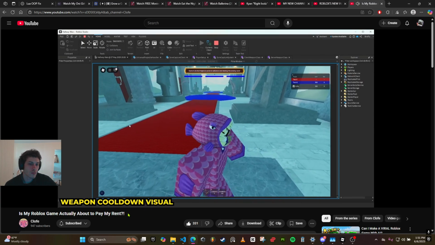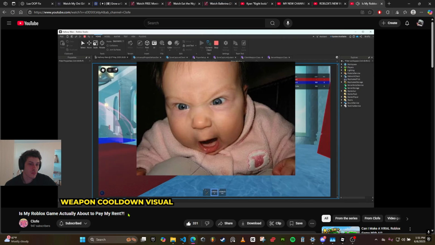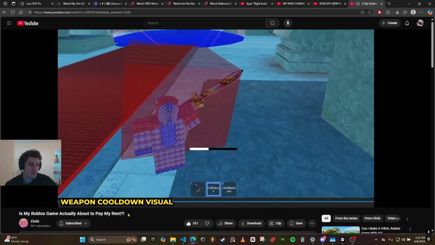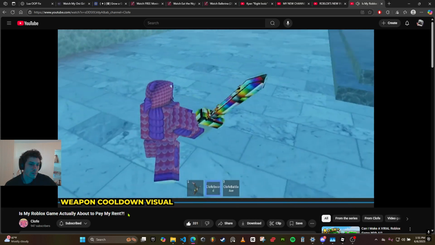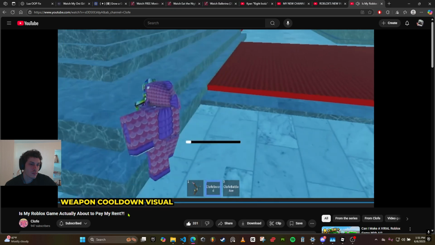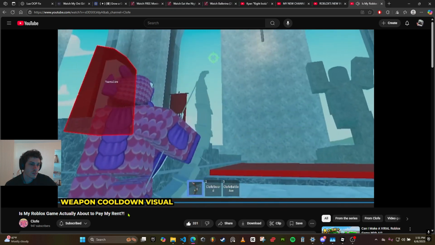All right, another cool thing that I added for you impatient players, check this out. Whenever I hit with a weapon, there's a little cooldown indicator, this little white bar that shows me when I can hit again. So if you can hear my mouse, it's only gonna let me hit when that cooldown is over. And it applies to every single weapon.